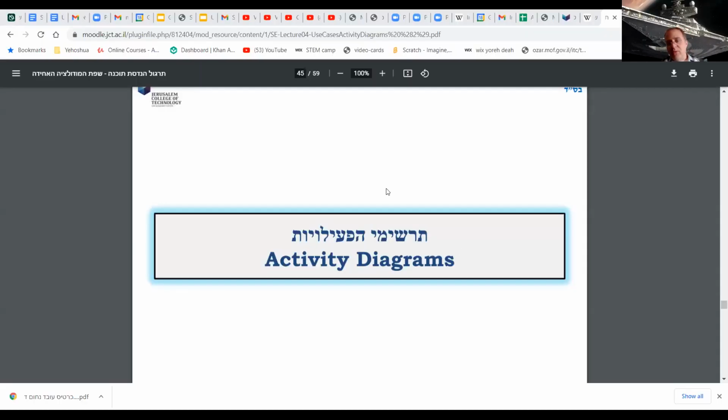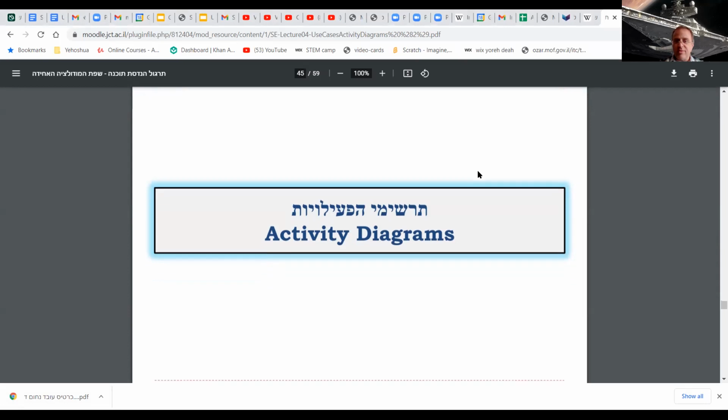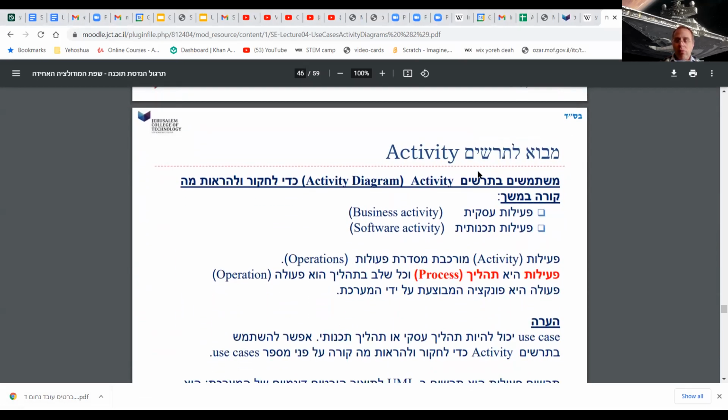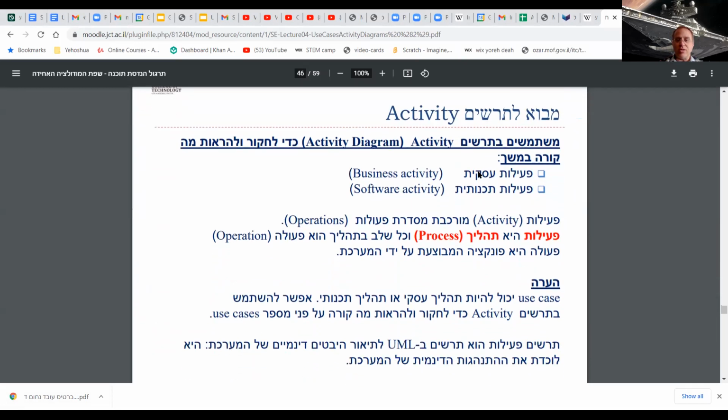So now we're on to activity diagrams. Everybody can hear me all right? Okay. So activity diagrams describe activity. You can use them either in software or in business for describing business activities. You have operations, actions that happen.